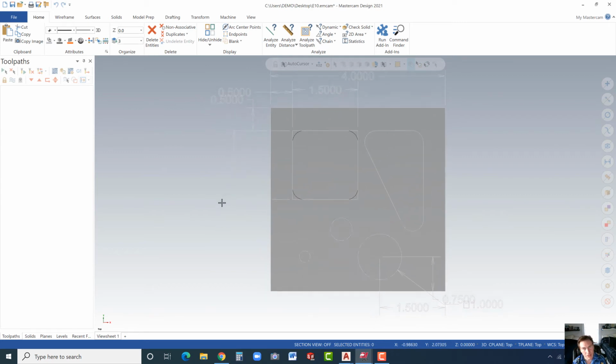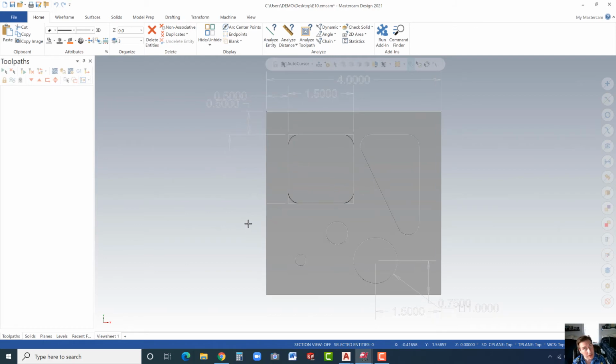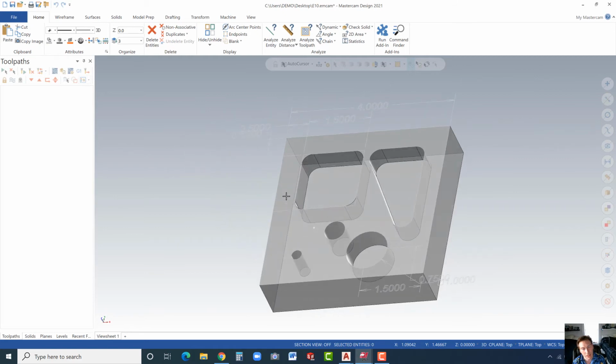It will bring over some of the dimensions if they're there. Yours might not look exactly like mine. Now, you don't have to hold Control when you rotate, or Shift. You just go ahead and hold the middle mouse button down, and you'll be able to rotate this.